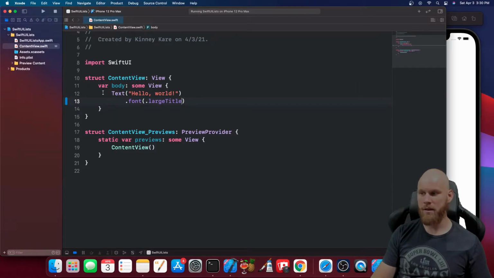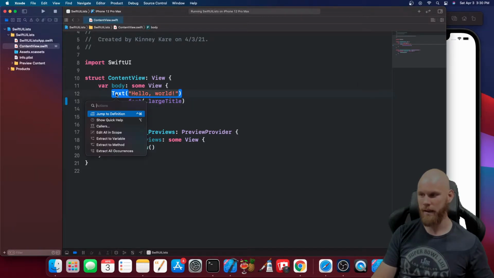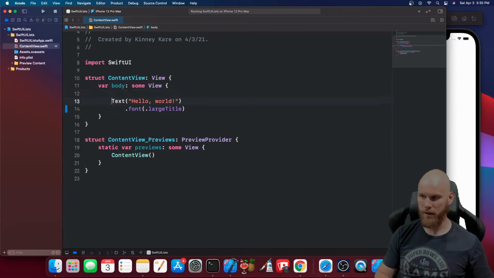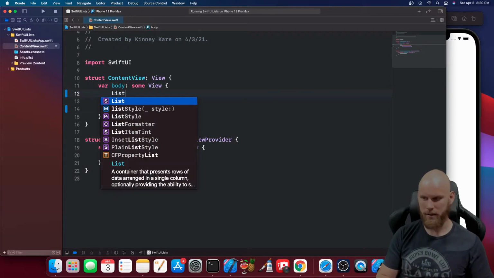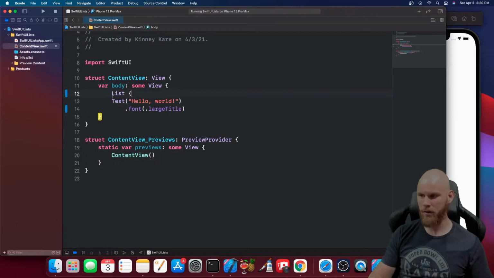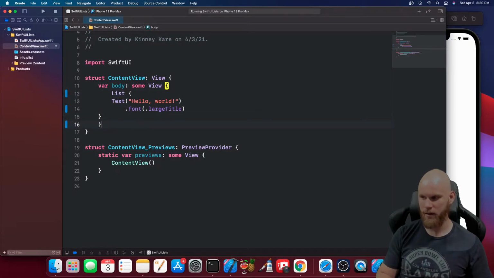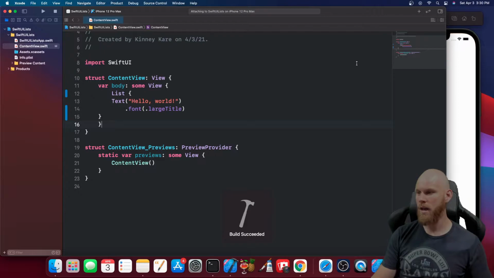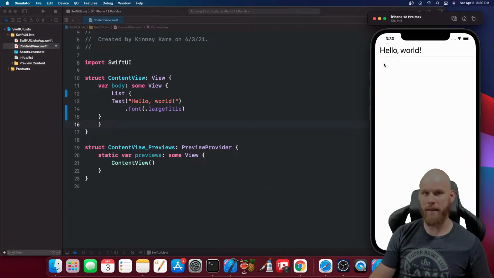So now let's go ahead and embed in a list. And embed isn't working, so I'm just going to type it out. So list, curly bracket there, then come down here and add another curly bracket. Let's run that, and you should see one static view or static row in the list.